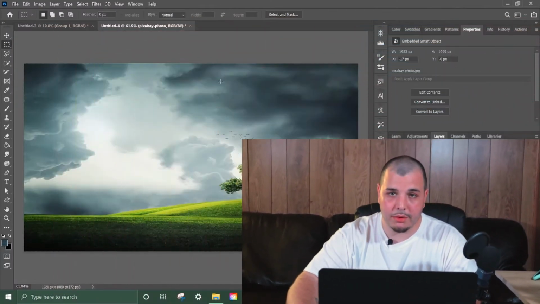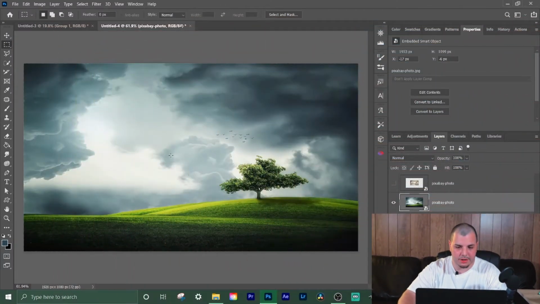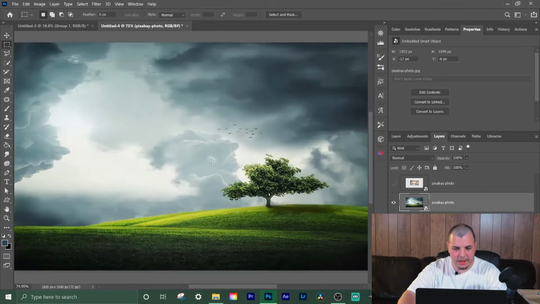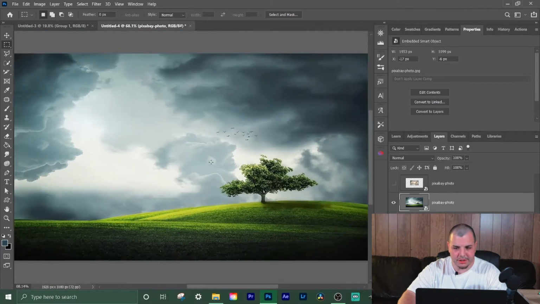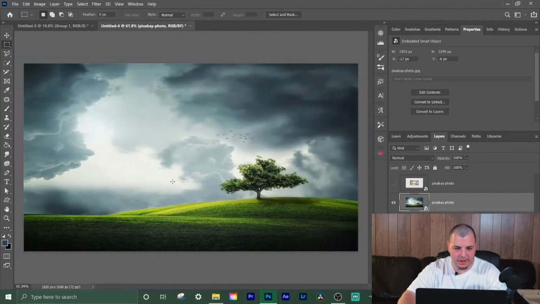Alright, so here we are. I'm in Photoshop. I got this cool picture pulled up, and this is going to be the example picture that I show you guys on making selections, okay?